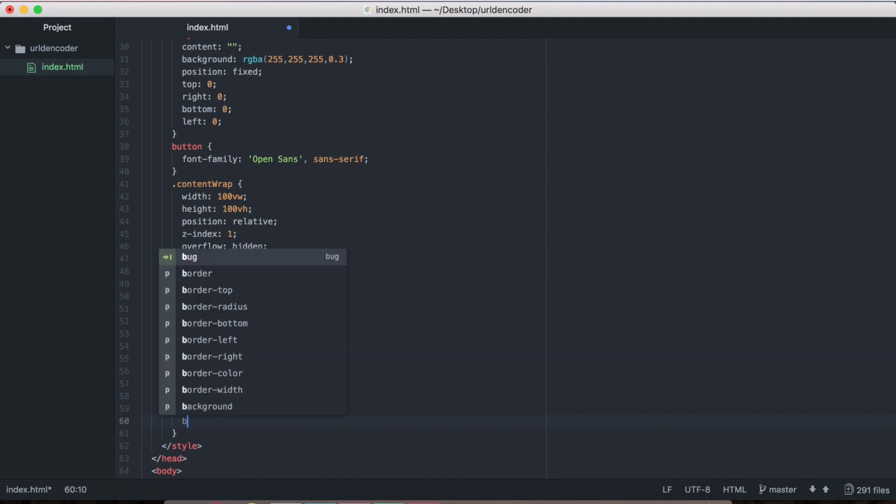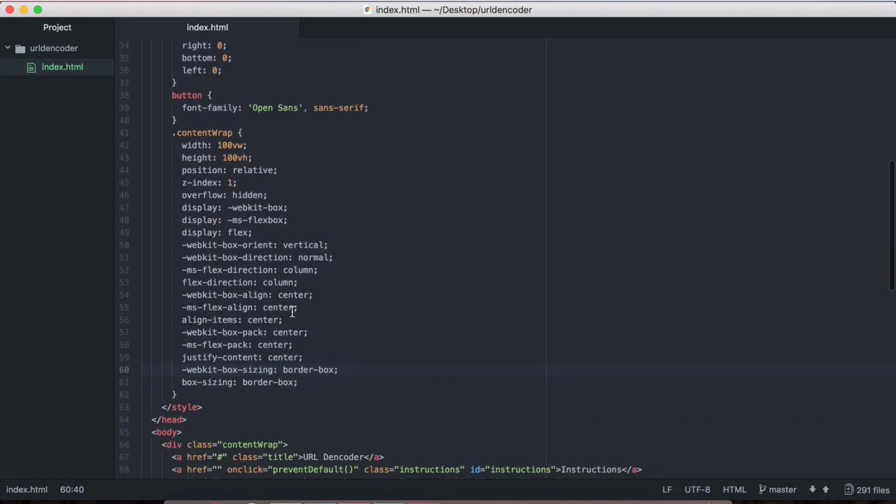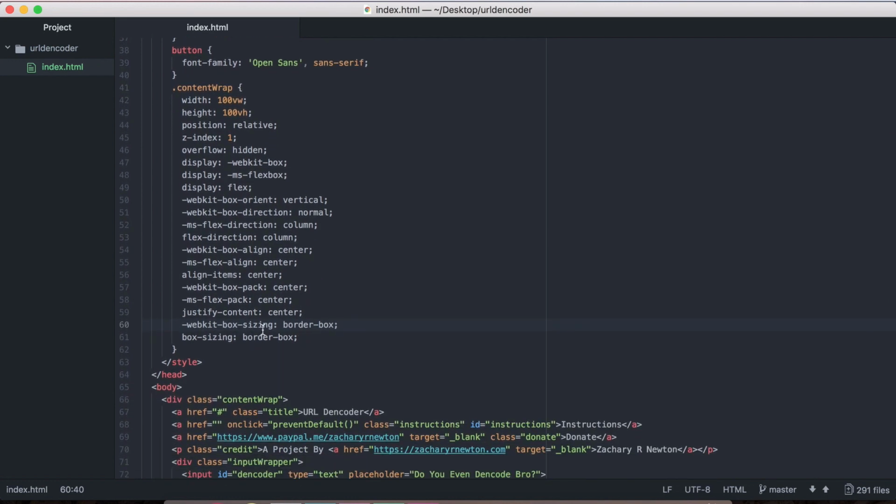Let's set the box sizing to border box, and that has a browser prefix as well. It's just a WebKit box sizing border box. Normally I use an auto prefixer, that way I don't have to worry about doing all this, but it helps to kind of know what needs it at least.